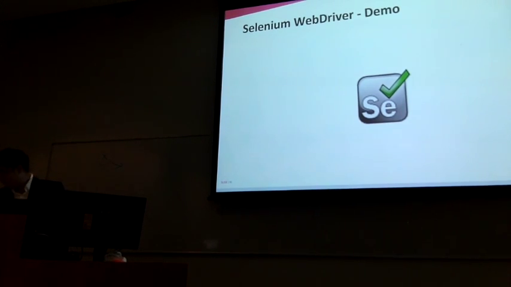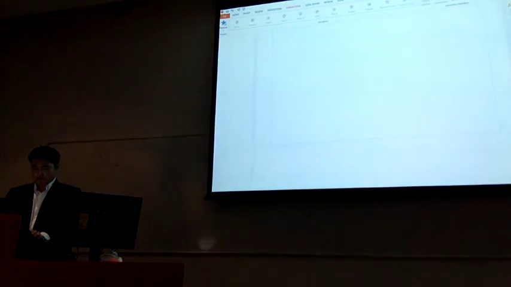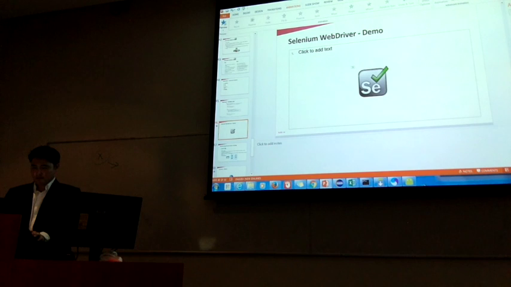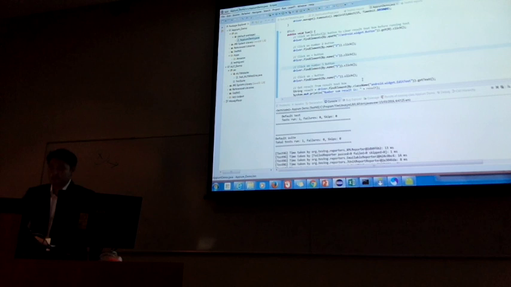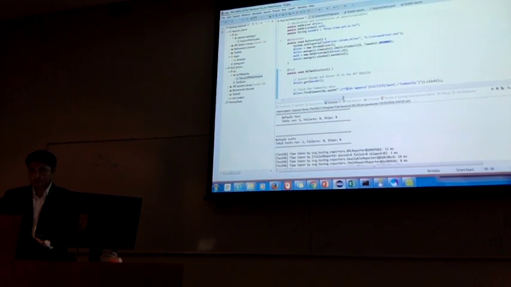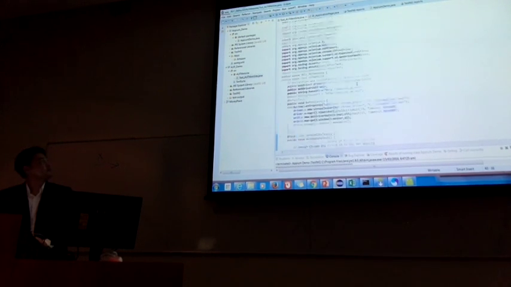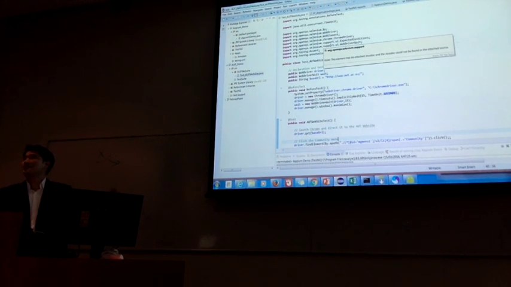So I'm going to show you a demo. I've already written the same test that Georgia did using Selenium WebDriver. Sorry, the font is really small. Can anybody see this?